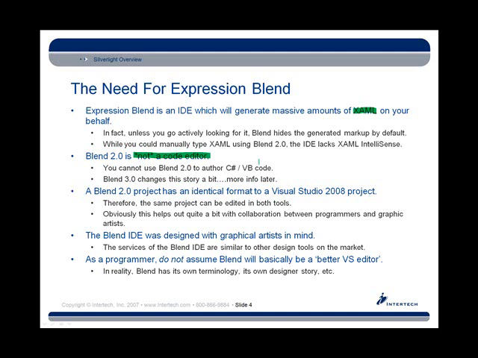Now, if you're not aware of this, the nice thing is that the project format of Blend 2.0 is identical to that of Visual Studio. So this is a really great collaboration, right? You could begin a brand new WPF or Silverlight project in Visual Studio. A programmer could put together a basic UI that gets the job done, write some event handlers, write some code, save it all out, and then a graphical artist could open the same exact project in Blend and make things look a whole lot more interesting, more eye candy.